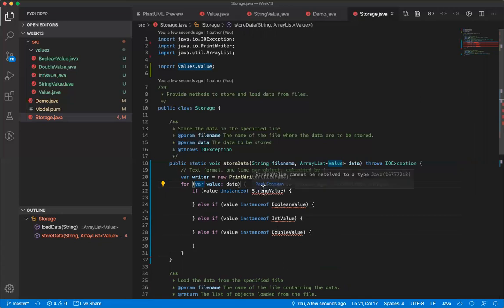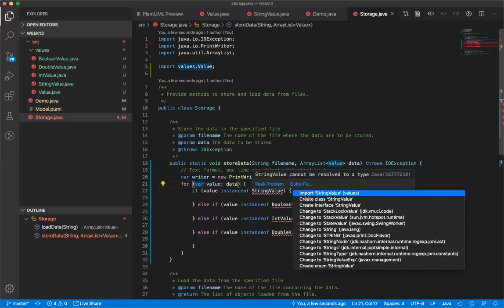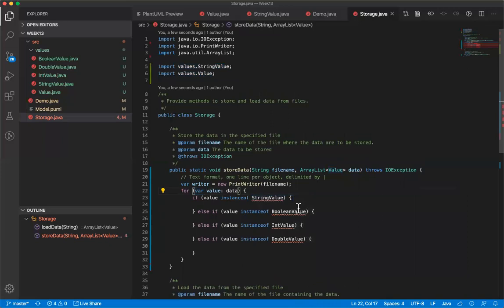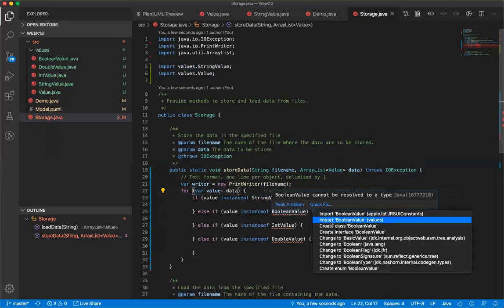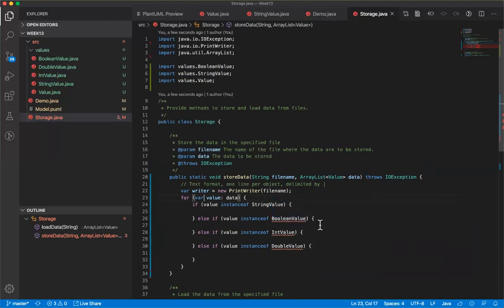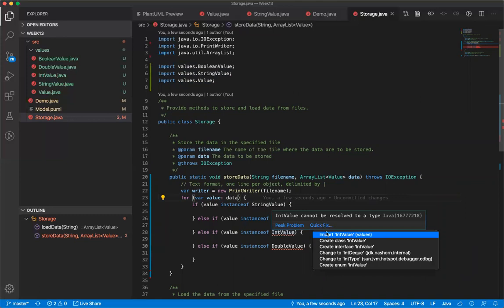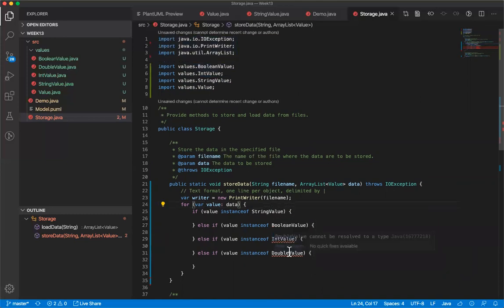These are showing errors because we need to import them. The reason we need to import them is because I've actually defined my values in a separate package. Make sure we import from the right package, which is my values package.